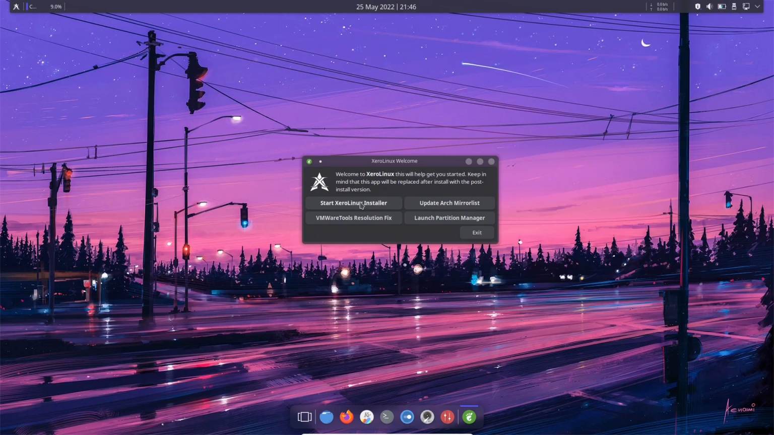If you install XeroLinux or any Arch distribution for that matter of fact, the first thing you want to do after you install it is come over here and update your Arch mirror list. Whether you do that through here or through PayMac, which I will show you how to do here in a moment.